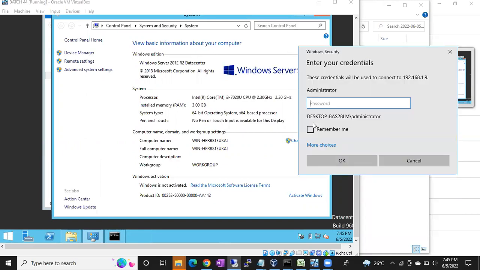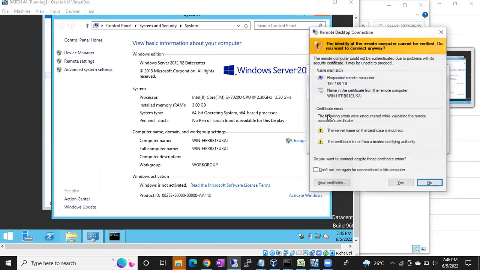The IP address won't change. The Administrator we already gave last time, so just give the password. Now you will get this window, guys, a yes or no screen. Just click on yes. That's it. This is how you can connect to the server remotely in the organization, guys.